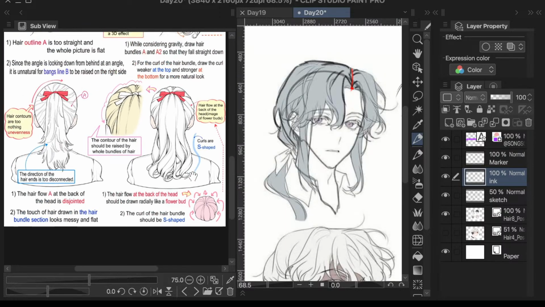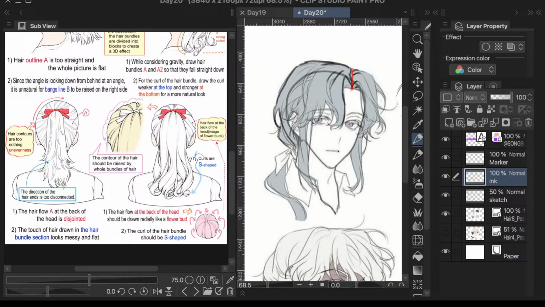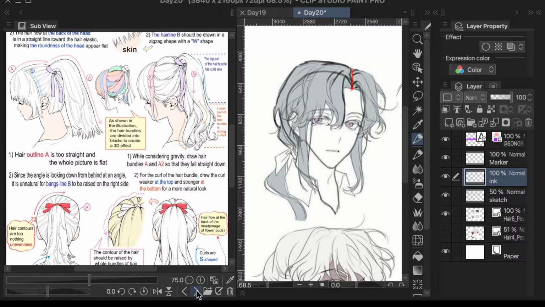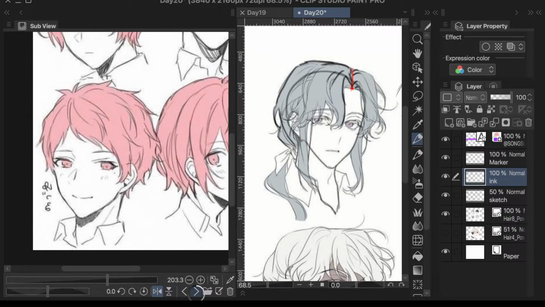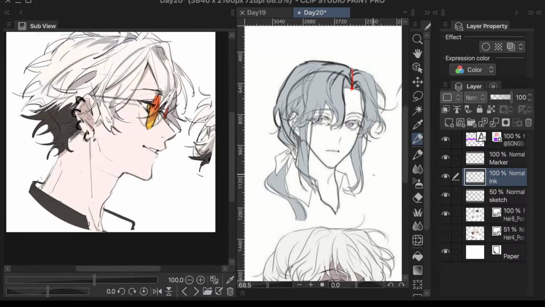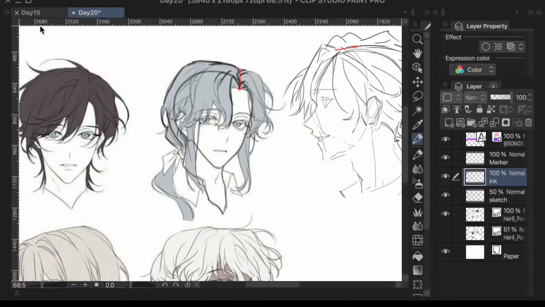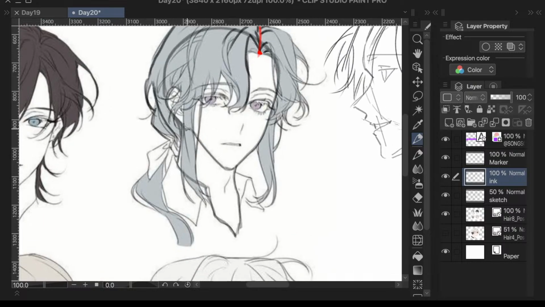I would not say it has to be S-shaped. It's just this one is more curled, but some people have very straight hair, so it's very situational. Right. For this one, right.